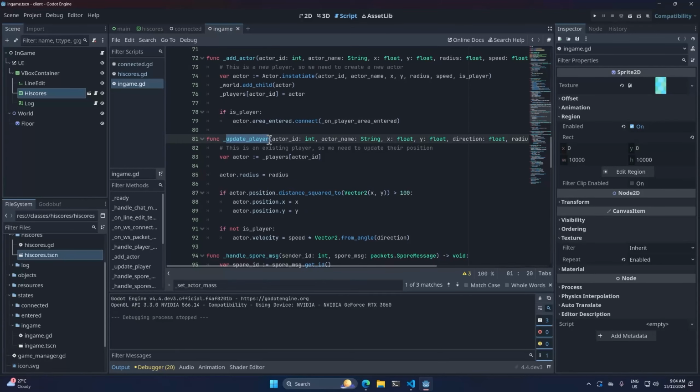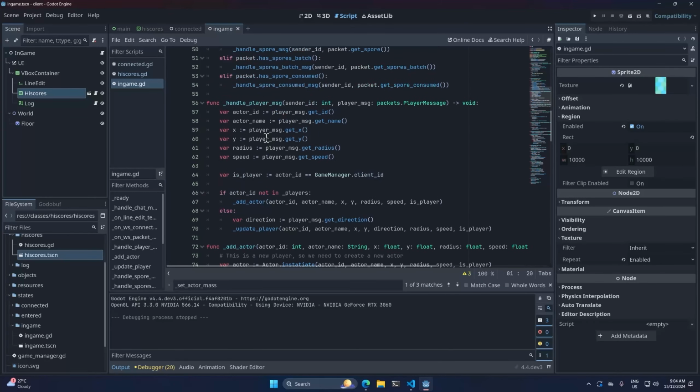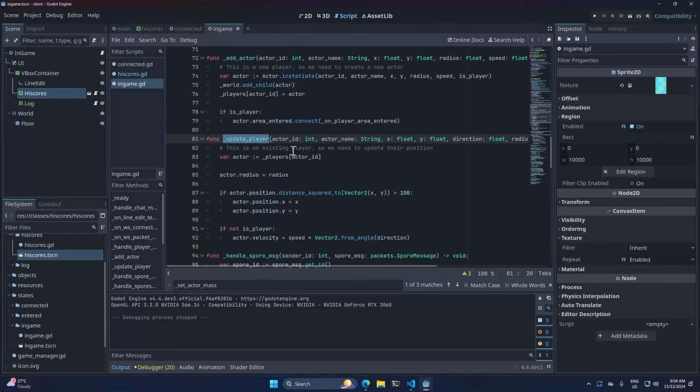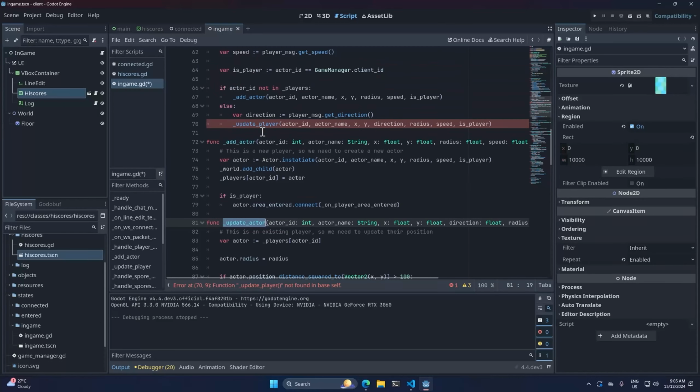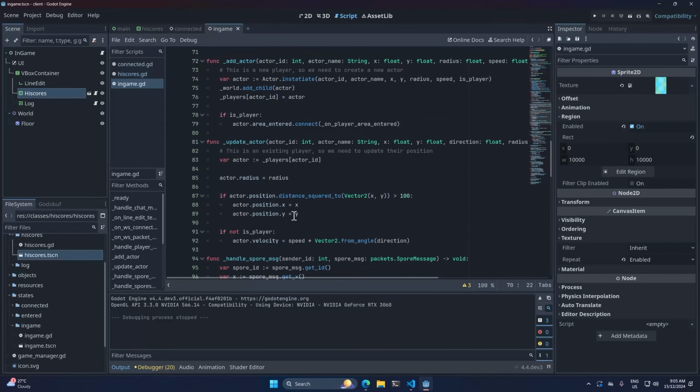All right, it's called update player here, update actor. I knew I would get those words mixed up at some point, but let me go ahead and rename this. Basically, an actor is like a general term for a player, but it doesn't necessarily have to be our actor. So in the update actor method, instead of setting the radius directly, we will set actor mass, actor.rad to mass radius.